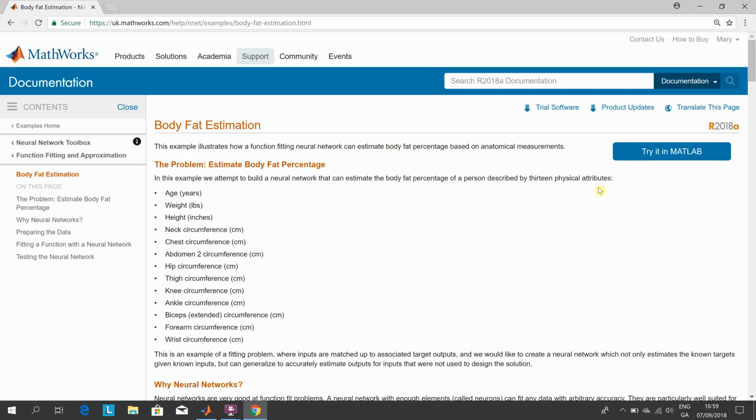Today we're going to look at a neural network in MATLAB. And just to say, I've taken MATLAB's own example for body fat estimation. So they have their own one, and if you have it, you can open it up as a live script. I've just done it as an ordinary script, but it's all here.